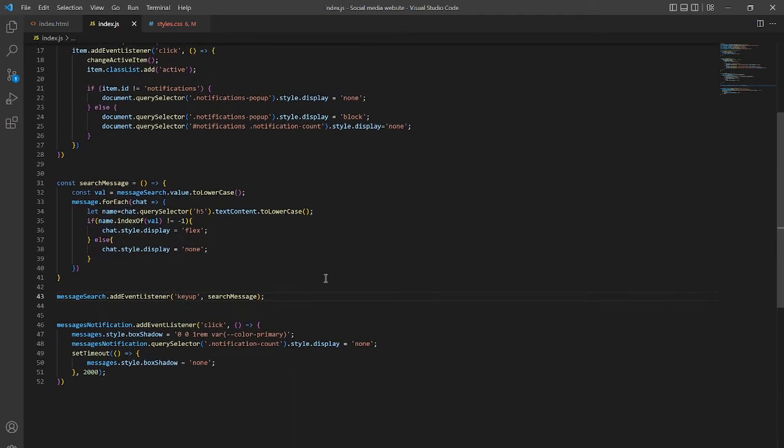Similarly for messages, this is the message search filter. First of all, we apply toLowerCase to the value of the message search so that it is in a proper form to be matched. Then for each message, let name is equal to chat dot querySelector h5 dot textContent toLowerCase. If name dot indexOf val is not equal to -1, chat dot style dot display is equal to flex, else chat dot style dot display is equal to none.